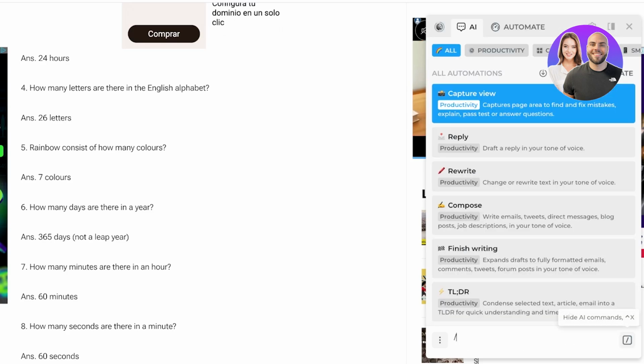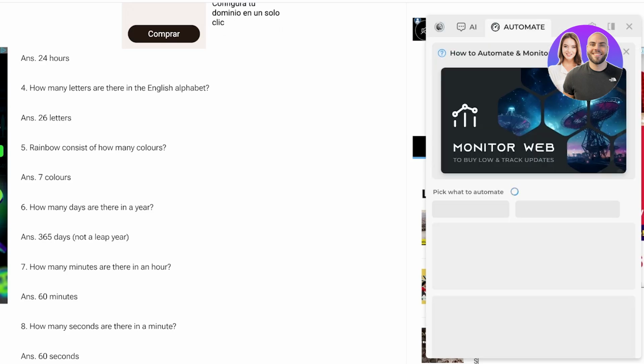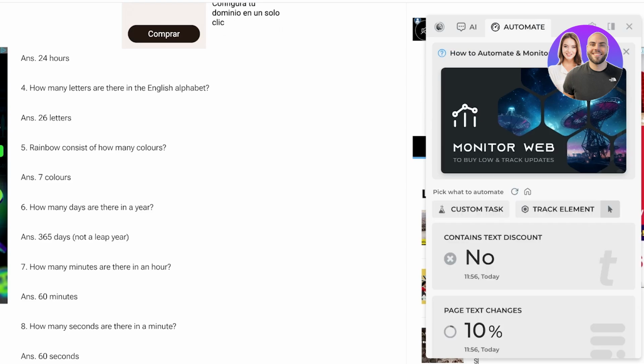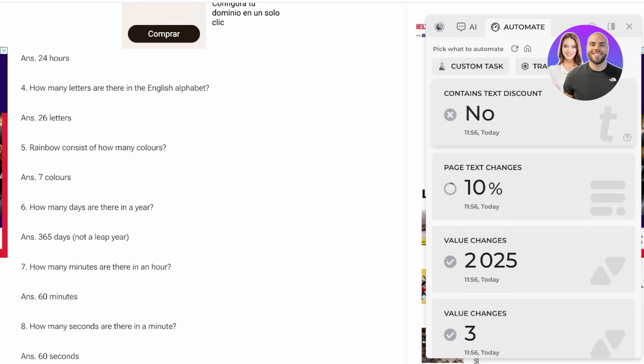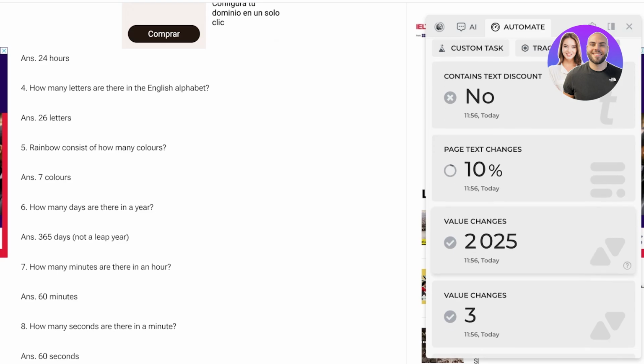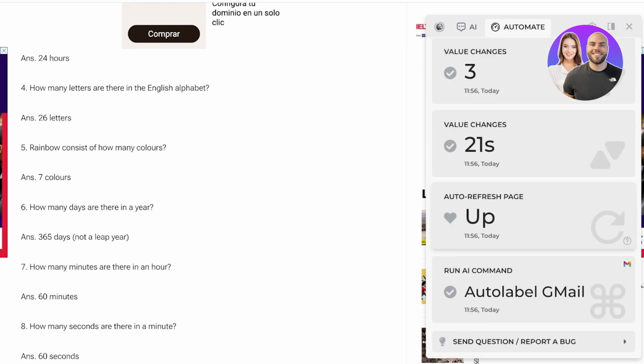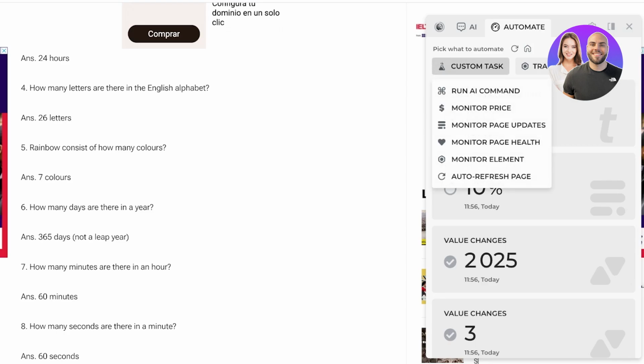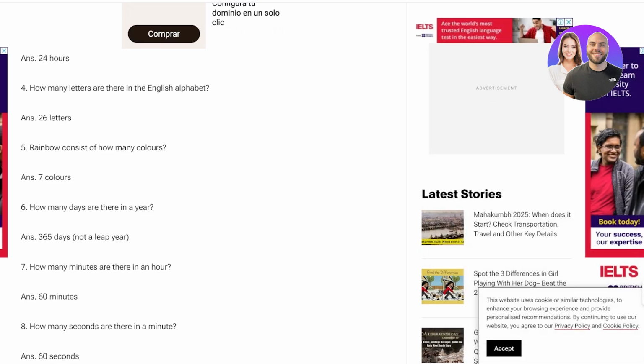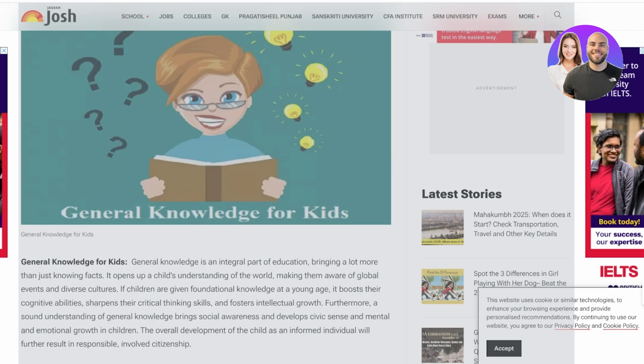Not only that, but you can also use some of its other non-AI based tools as well. You can see you have automation tool on the top right, and once you click on automate, you have custom tasks and tracking elements. So you have text discount, page text changes, value changes, auto refresh, and AI run commands. Now I can set up a custom task where I can monitor prices, run AI commands, as well as monitor page updates, health, and elements. We can also track certain elements, so we can track, let's say, the image like this.